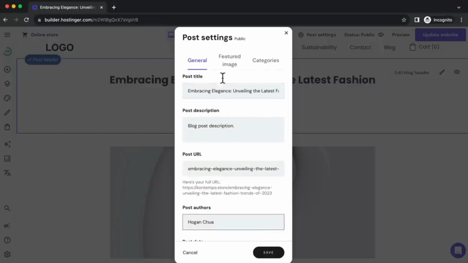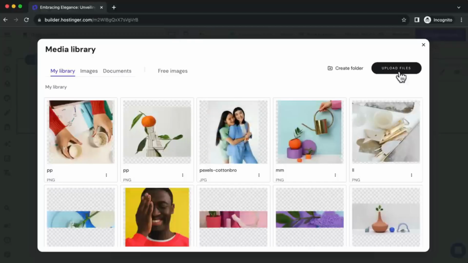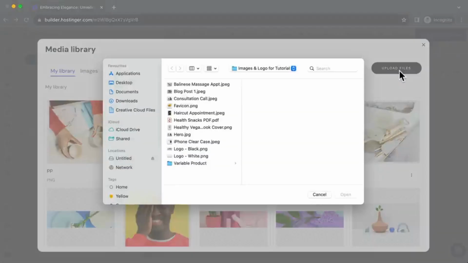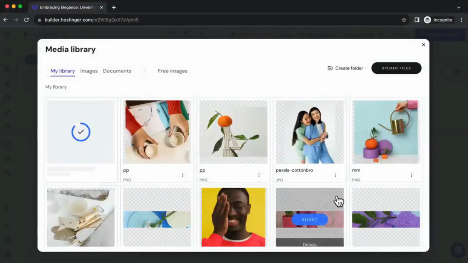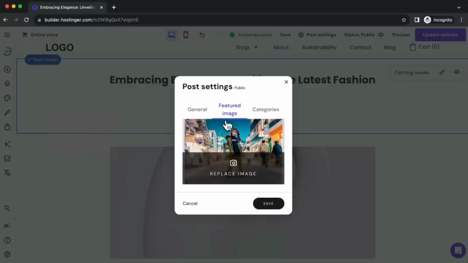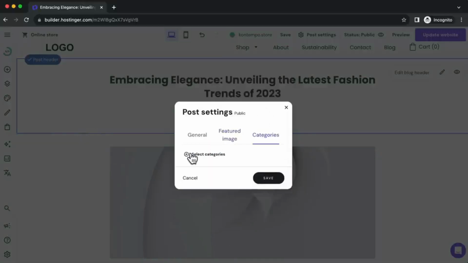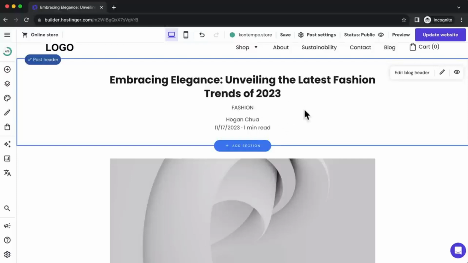So you want to scroll back up and you want to add your featured image. So here, select image, upload files, select the blog post image you want to upload, open, and then click on select. And here we can select the category or add the category, sorry. So click on select categories, scroll down, add new category. So perhaps this one might be fashion, and then click on save. And that's the basics of adding in the title.